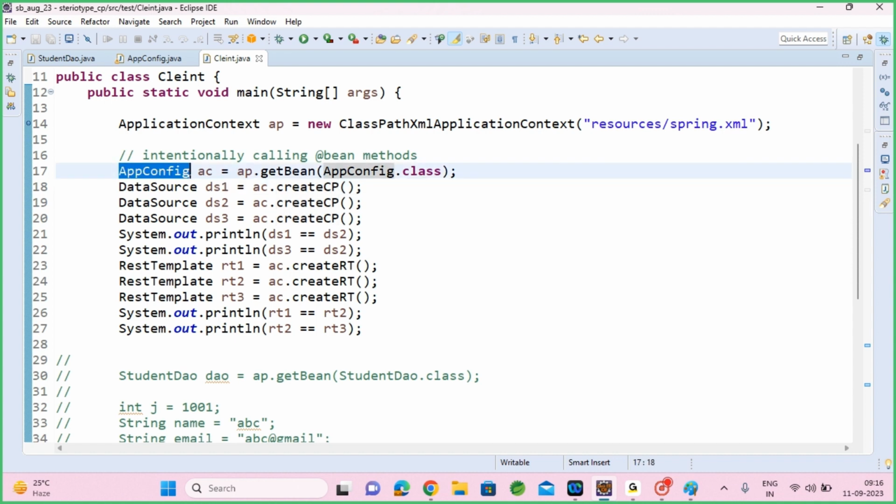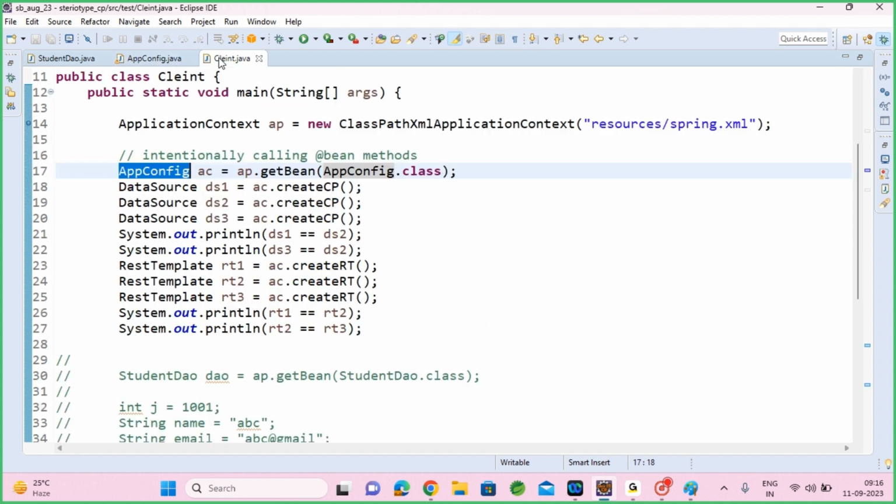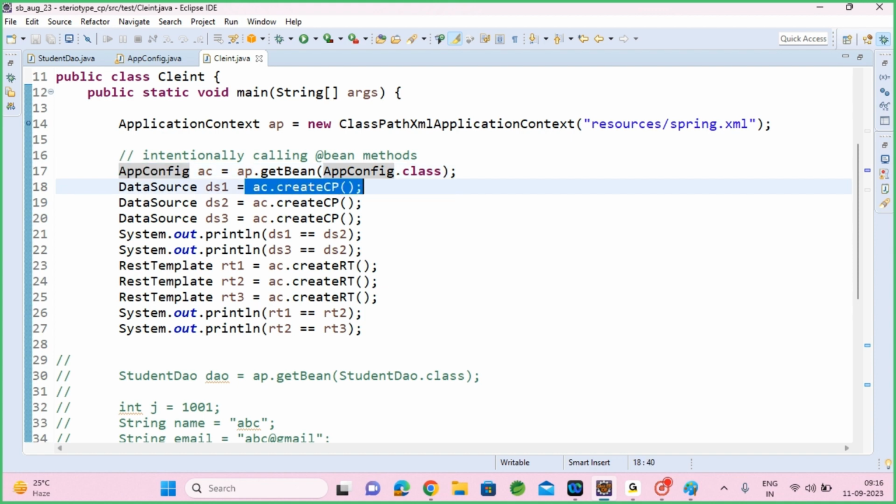Because your configuration class is annotated with @Configuration, the container will keep your methods safe. What it did is create a configuration class proxy object. That proxy is a factory method. That proxy will create this create connection pool as a factory method. Even if you intentionally call it 100 times, it will not execute the inside code every time. Whatever object is created is like a singleton object, right? Your connection pool object, that same object only it will return to you.